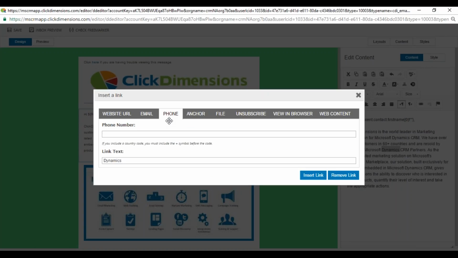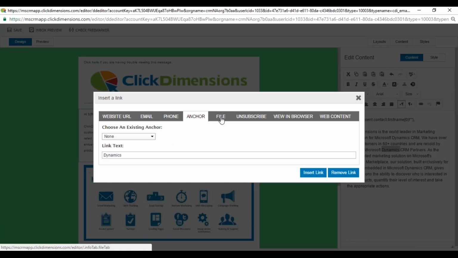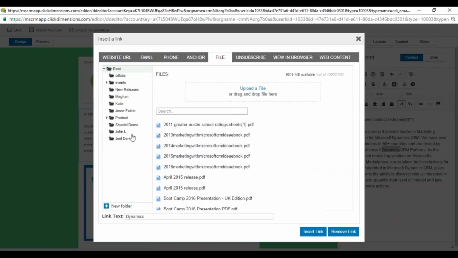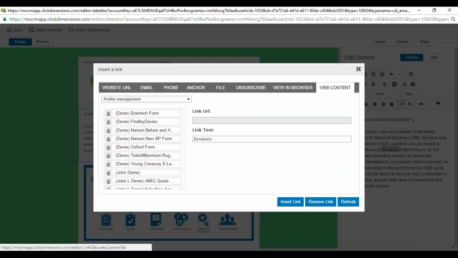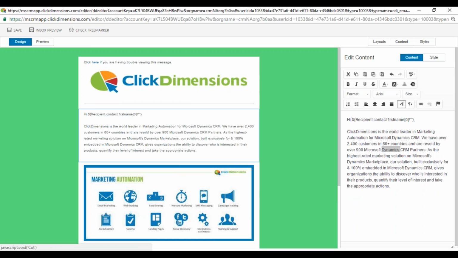So ClickDimensions does quarterly releases where we are constantly adding new features, enhancing current features. We're staying the market leader in email marketing automation. So this is just a small feature that we added in. Anchor files, PDF files, so if you wanted to pull in any PDFs, web content, so if you wanted to pull in any links to forms, surveys, landing pages, anything like that into this email, absolutely, really easy.